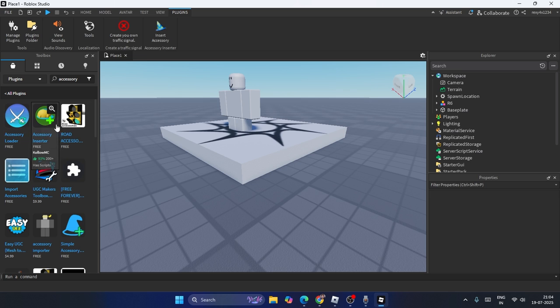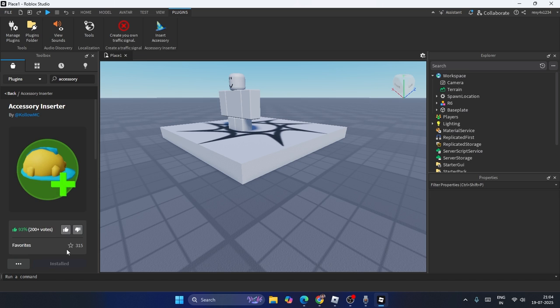Once you find this one, select it and go for Install. You'll have the Install option. I don't have the Install option because it's already installed. So afterwards you have to go over here to Insert Accessory. Right now we need to paste the ID over here so that you can get it.